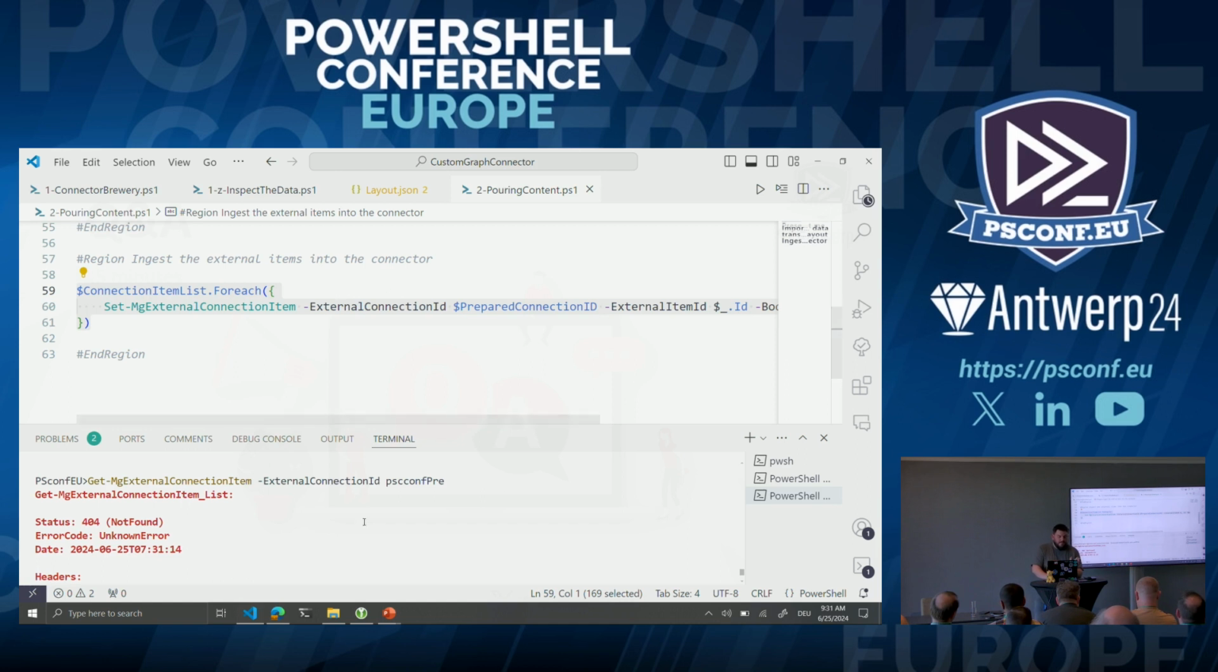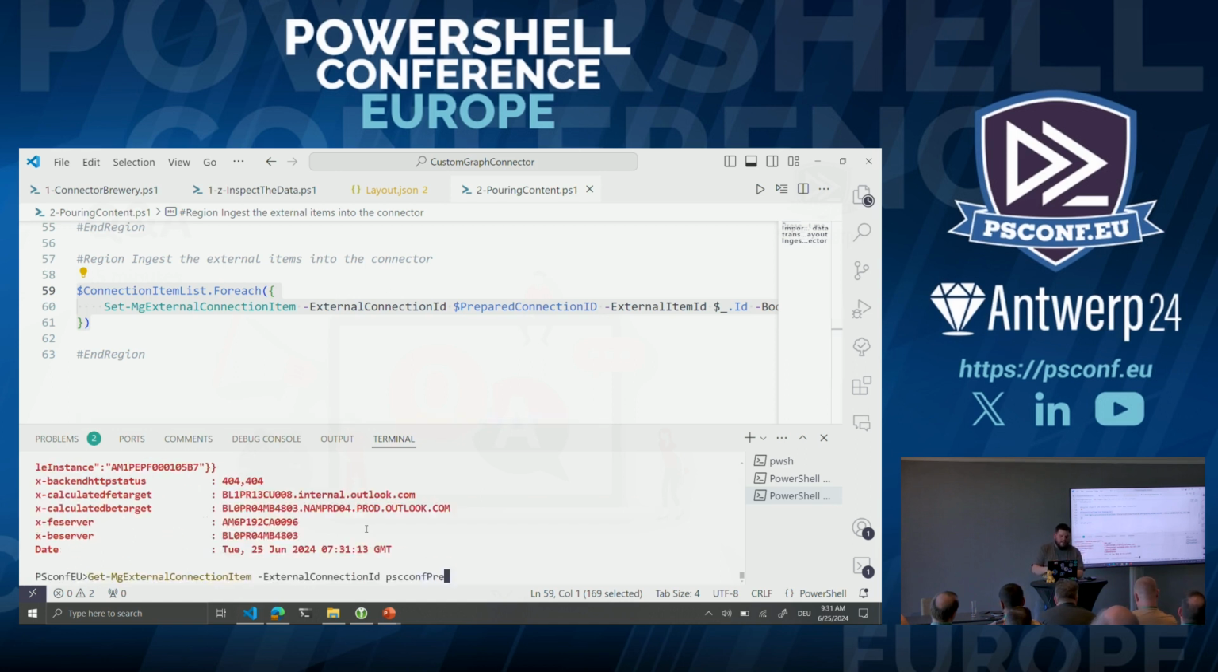But get it this way, with the Get-MgExternalConnectionItem command, if you have uploaded something, you can retrieve it. Right now I can't. But that's the whole point. You can do this. It works. It works. Probably on another tenant that I have, but yeah.